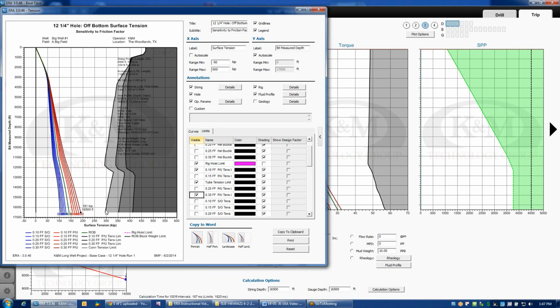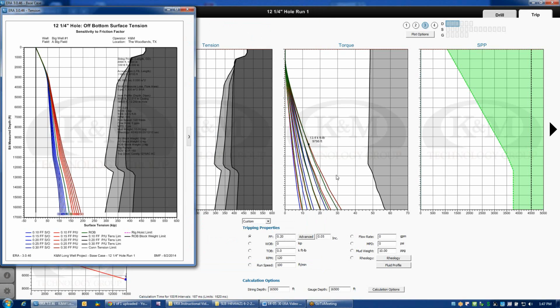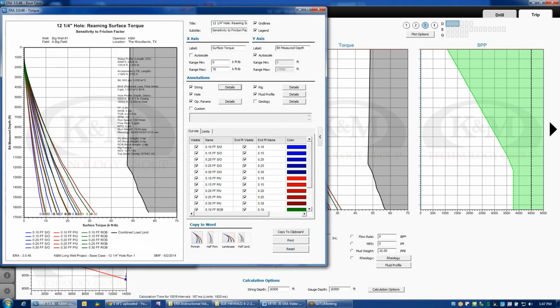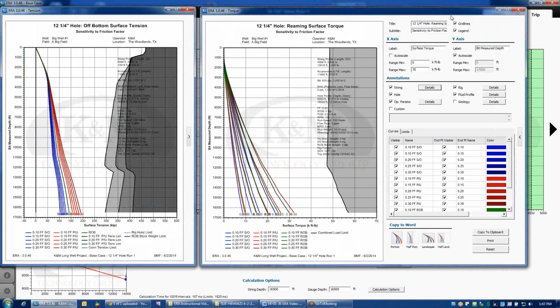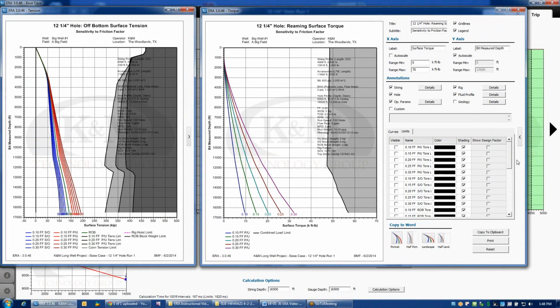That won't always be true, not for all load cases, but for this particular example it is, because it's the higher torque friction factor that results in a higher torsional load in the string, which means I have less tensile capacity to work with. And if I was to pull up the torque plot, I would see something similar. What I'm going to do here is just remove the slack offs and the rotating off bottom, just show pickup only. We'll pull up the limit curves, and we'll just look at the torsional limit for picking up at low friction, medium friction, and high friction.